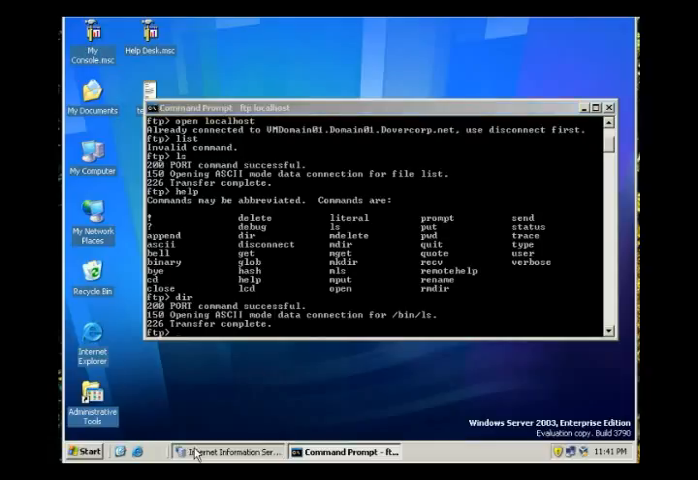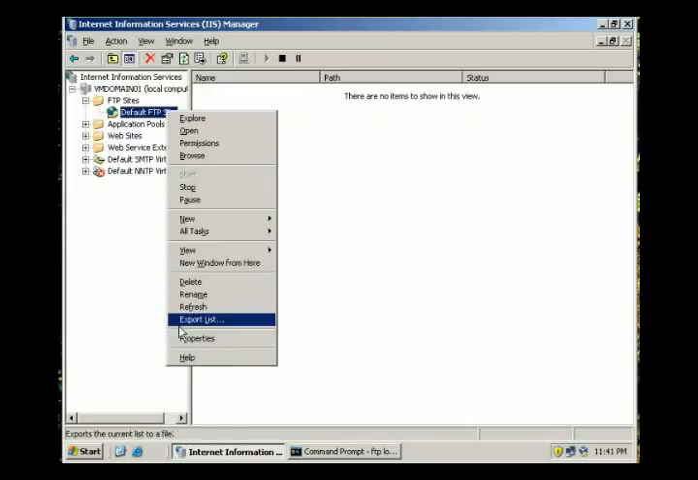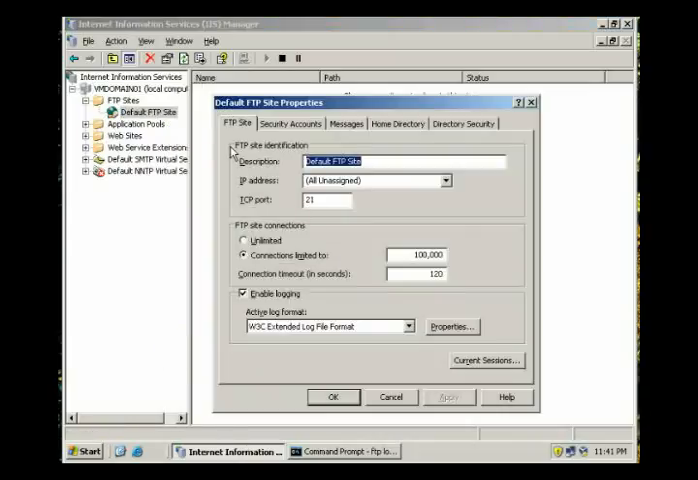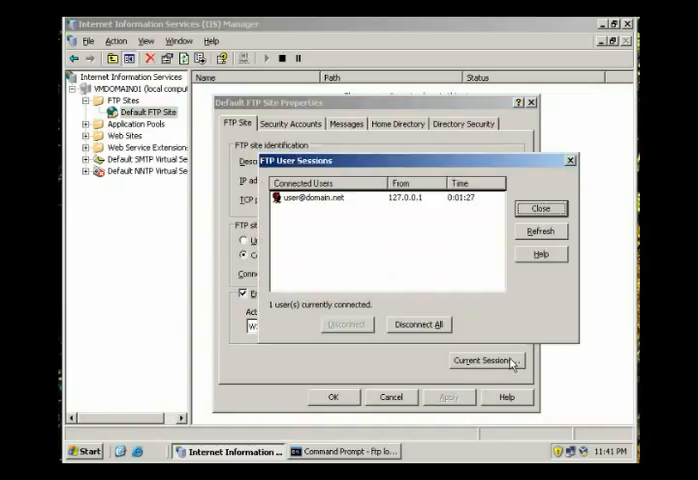If we go into IIS, right-click and say Properties, at this point we've already logged in, and in number 16 we want to look at Current Sessions. We'll see that I'm currently logged in.